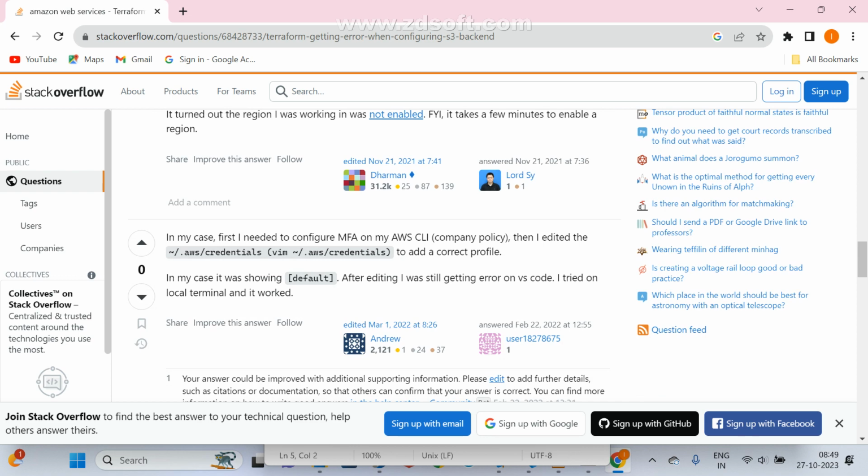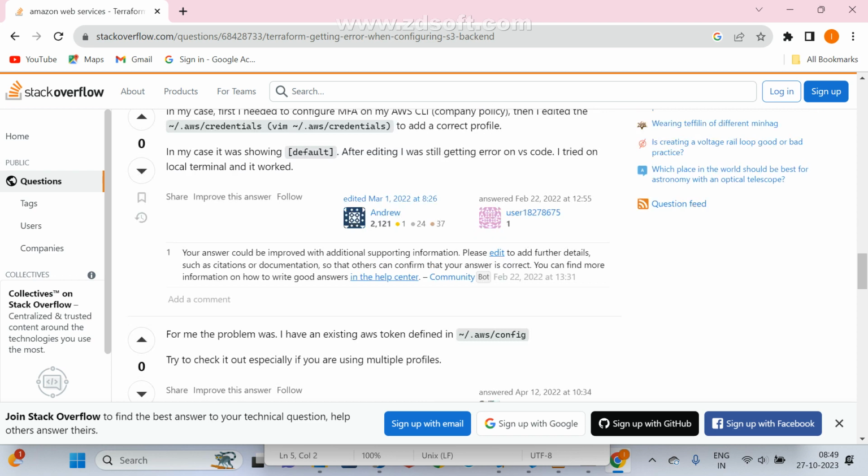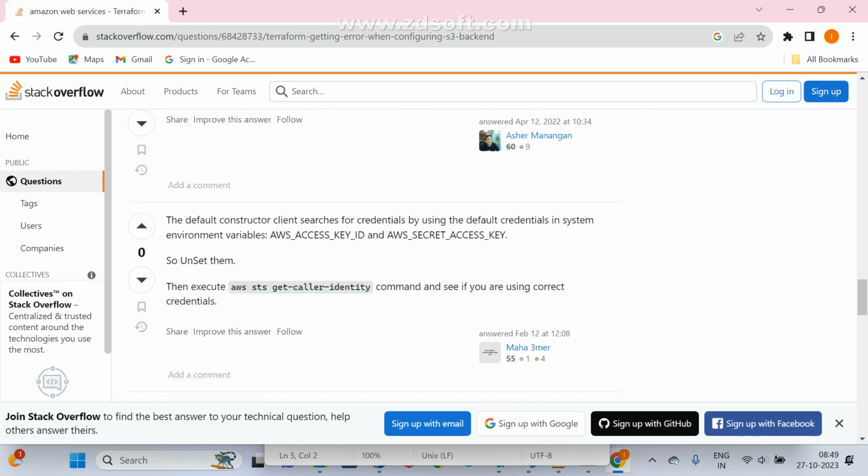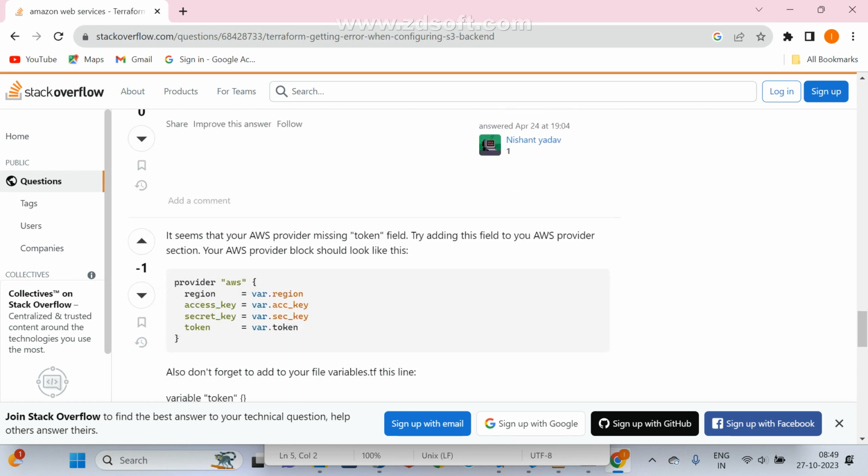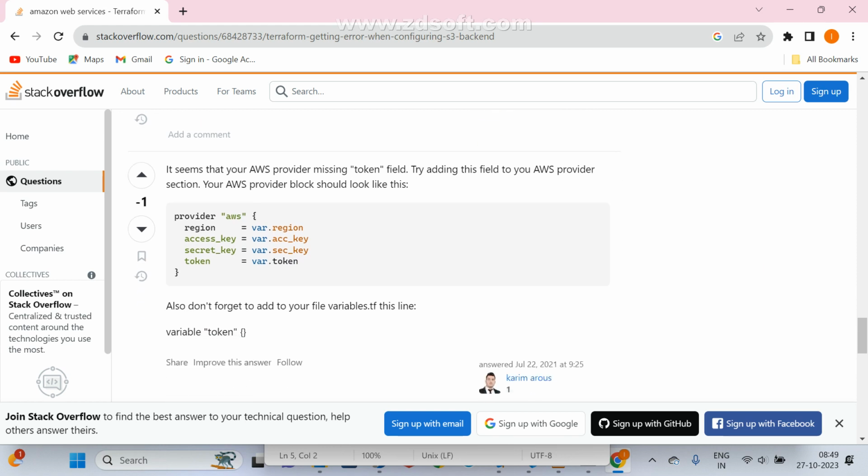What they did, AWS credentials were credentials ID they are expecting. AWS STS get caller identity. Then execute AWS STS get caller identity command and see if you are using correct credentials or not. The default region token provider.